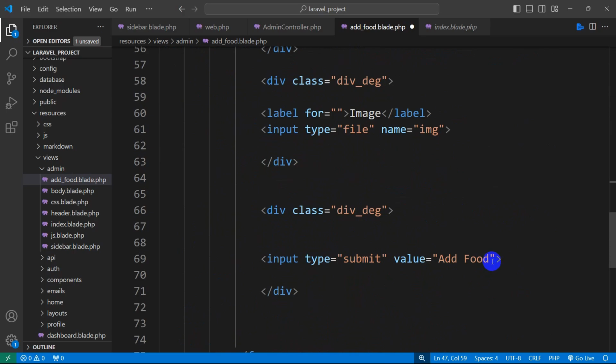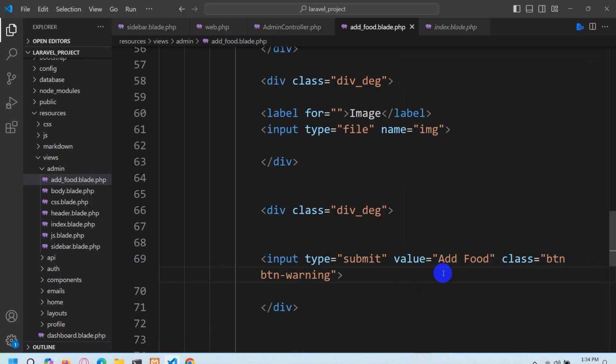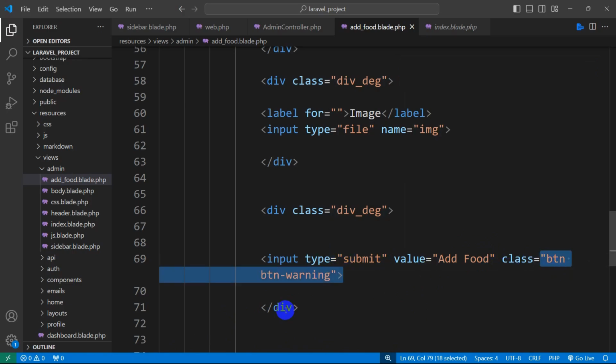And for this input type submit button, let me mention a Bootstrap class. Let's say the class will be btn-danger, or let's say btn-warning. Let me set this. So this is just a Bootstrap class.